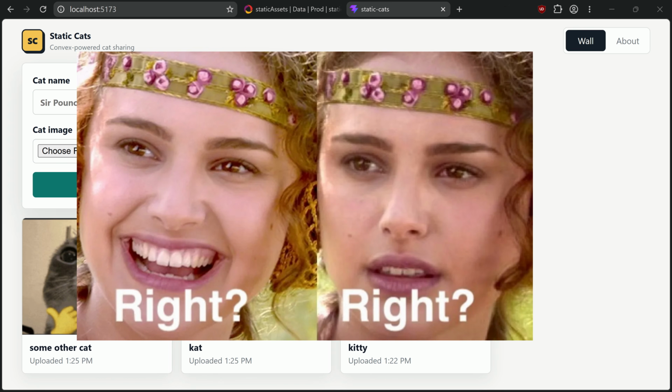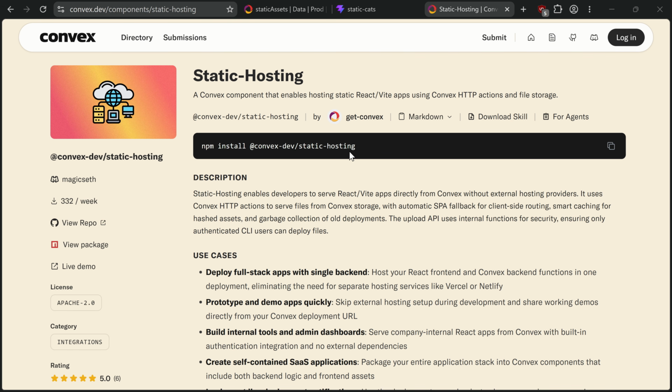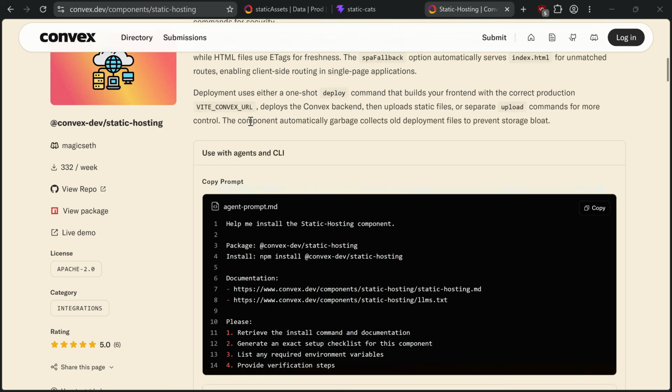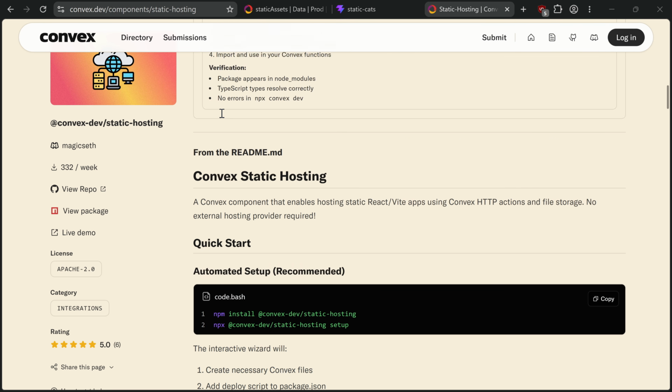Right? Well, maybe not, thanks to the awesome new static hosting component. With it, we can host our front end on Convex itself and then show the world. Now, it's not designed for production workflows, so you're not going to be running Amazon.com on it or anything like that, but it is perfect for just getting your idea quickly into the hands of others.